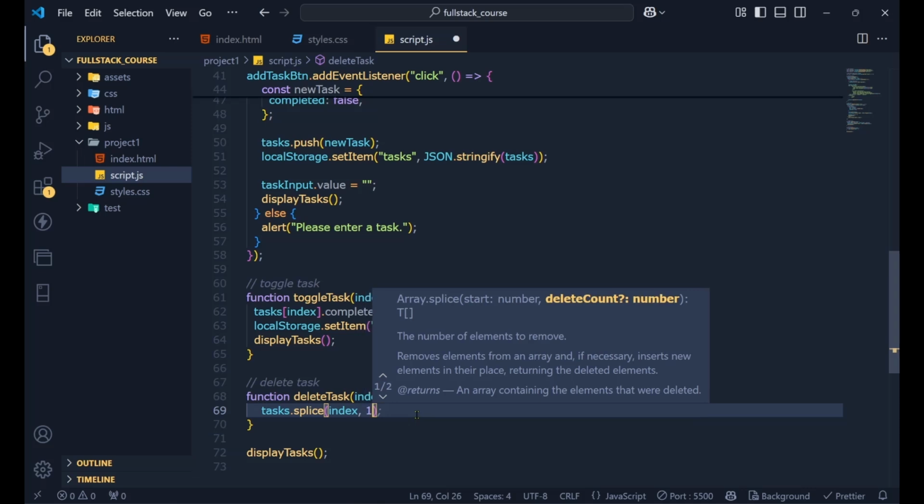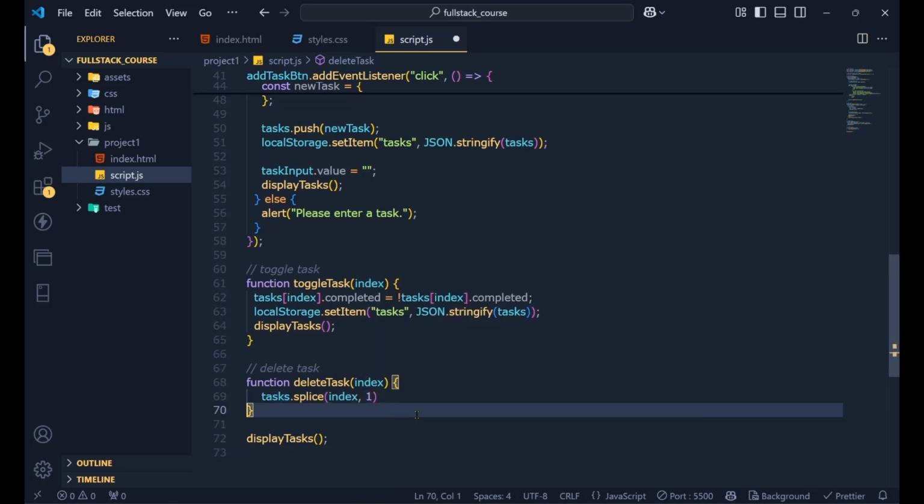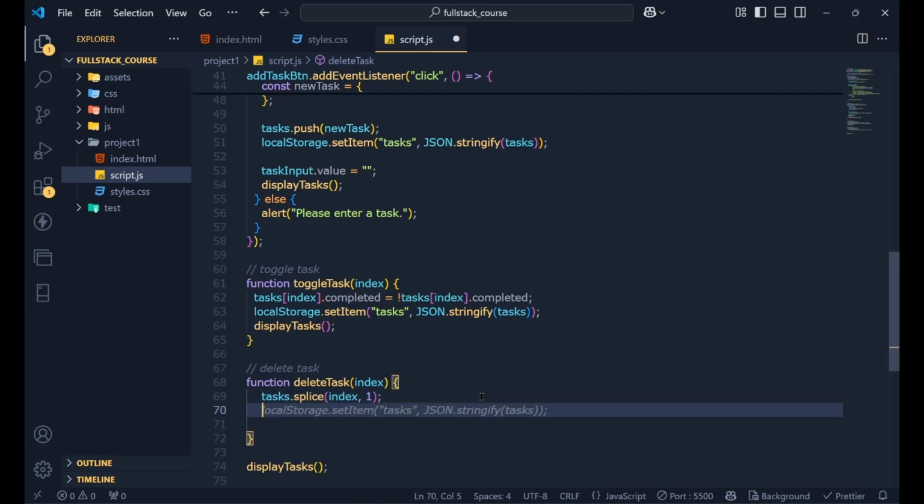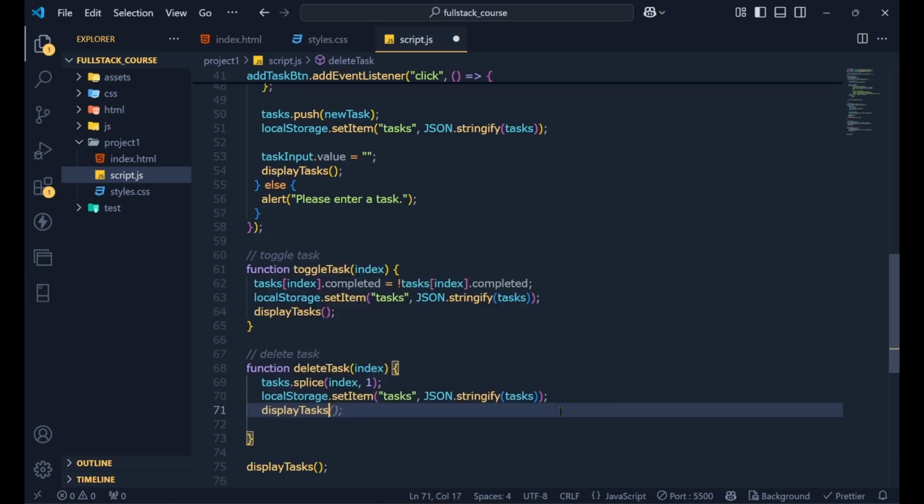All right, we want to remove that task from the array. So from this index we are removing one element. That is what the splice is doing. We are just removing one element from this index. Then, because we have removed it, we have made some changes. So again, we have to make our changes into the local storage, right? And then again we display our updated tasks and hit save.